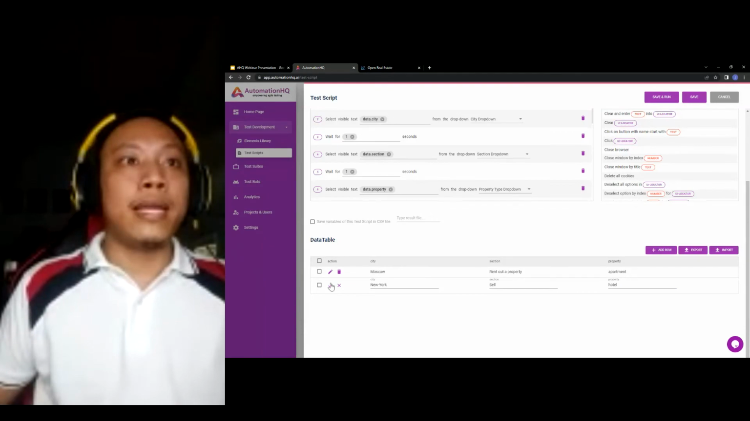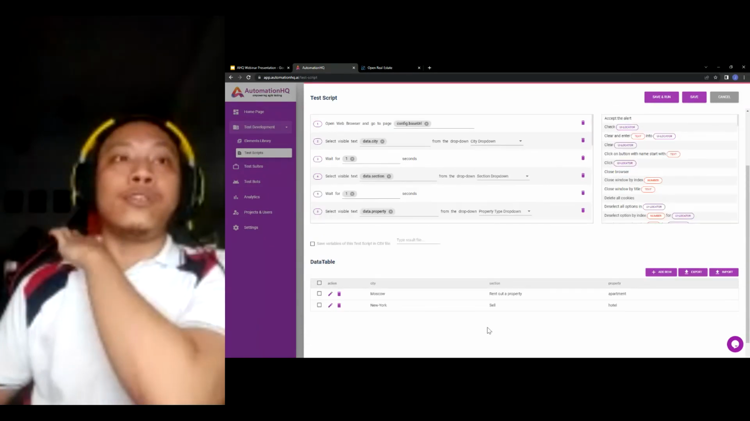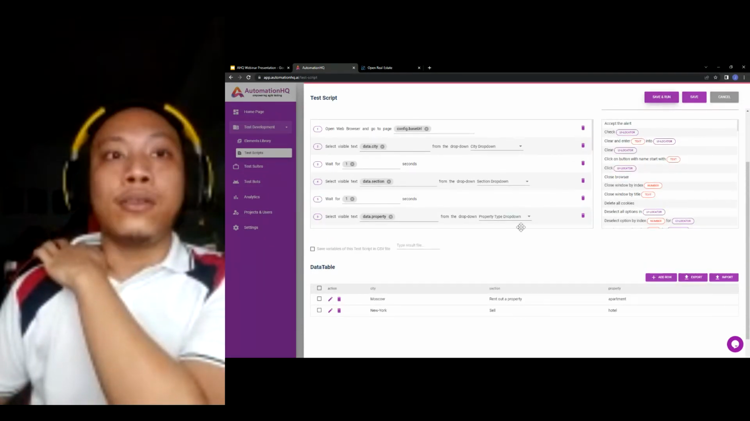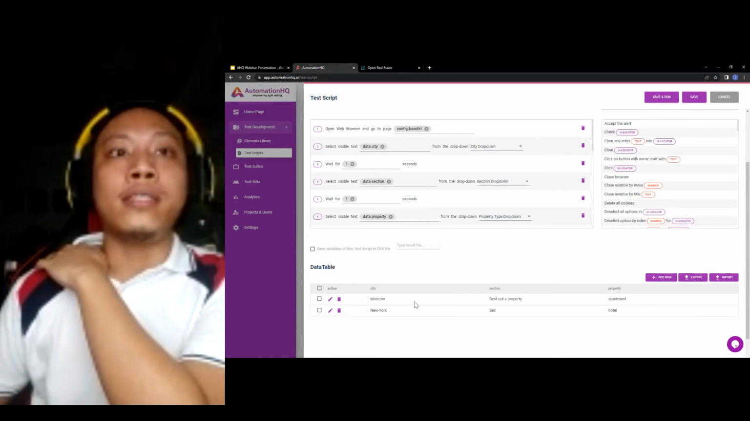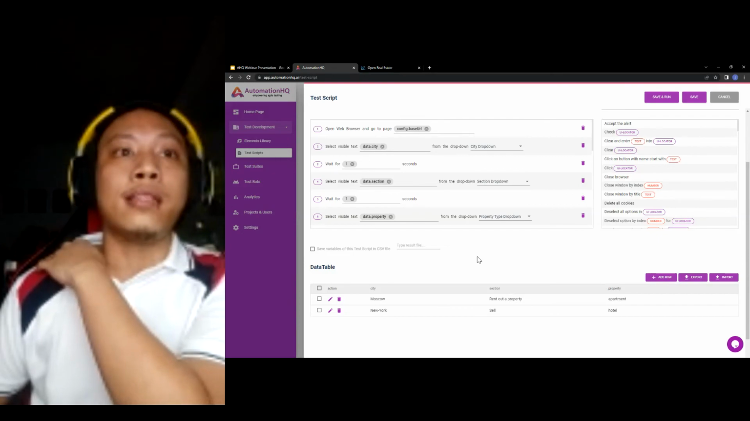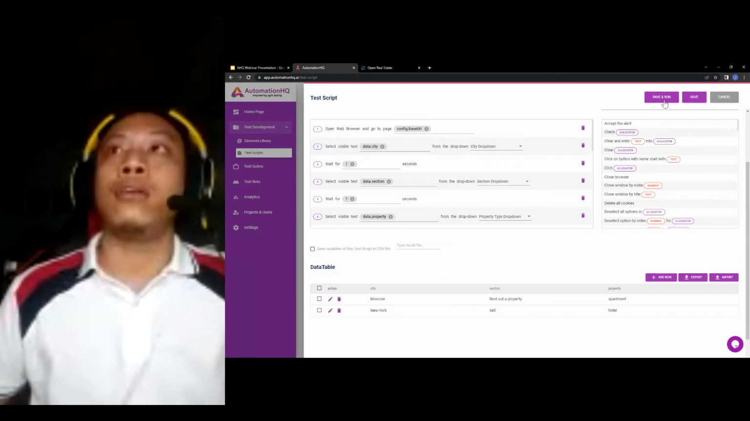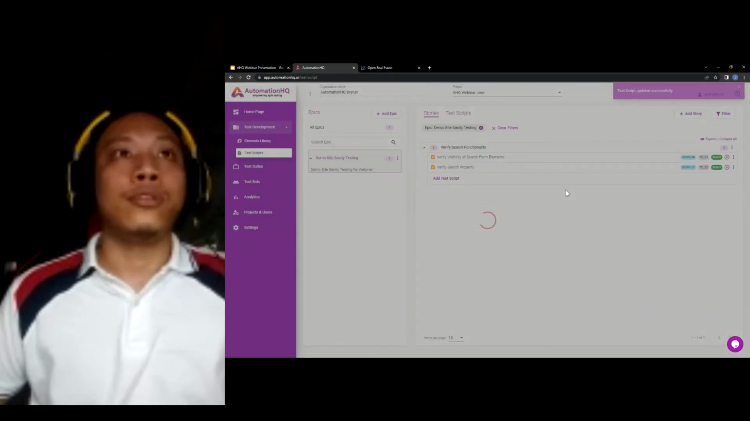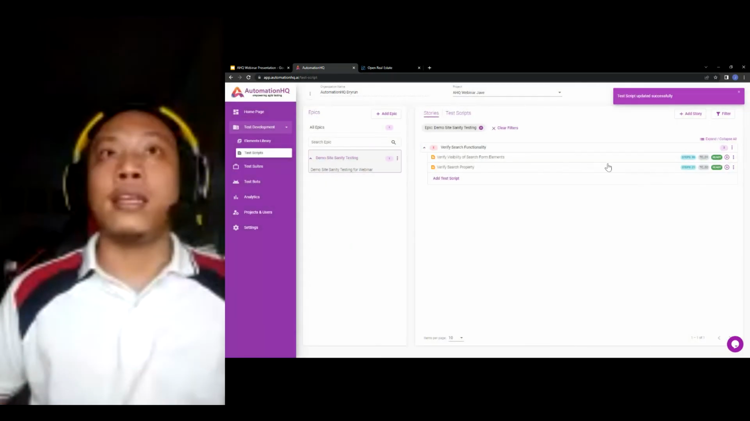So this would be an example of a data-driven execution. So let's execute this. It should execute twice. First with the Moscow rent out a property and apartment, and the second execution should be New York sell and hotel. So let's just execute this on a test script level.